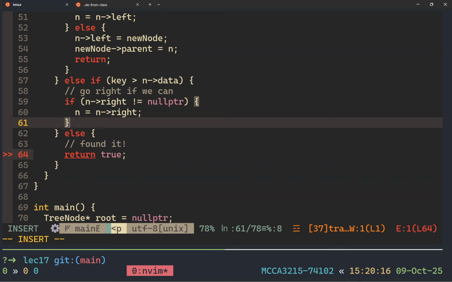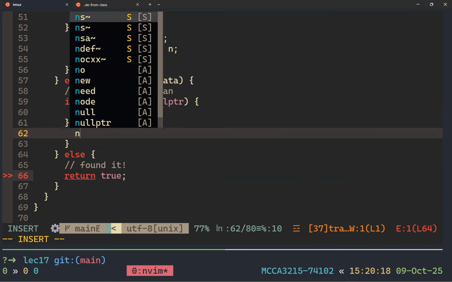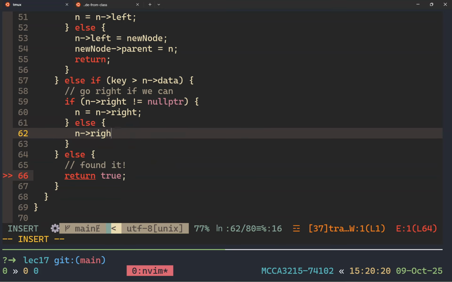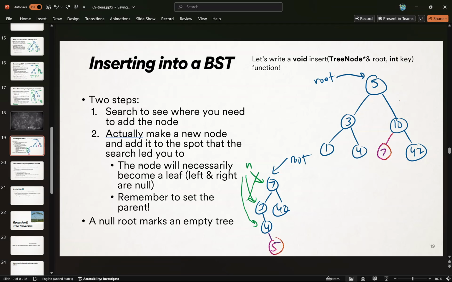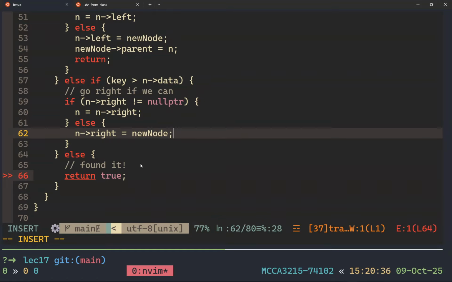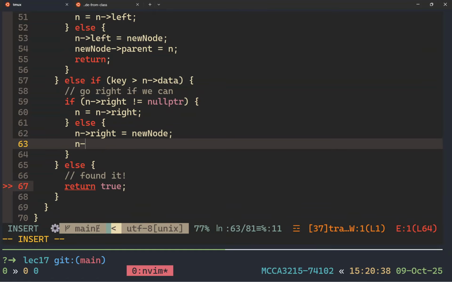And n's right was null. Otherwise, if it was null, then n's right is not null anymore. That's where the thing should go. So there I am, inserting the 5. And then the only other thing I need to do is mark that n is the parent of the 5. So I'm sitting right here, just set that 5's parent is 4. New node's parent equals n.